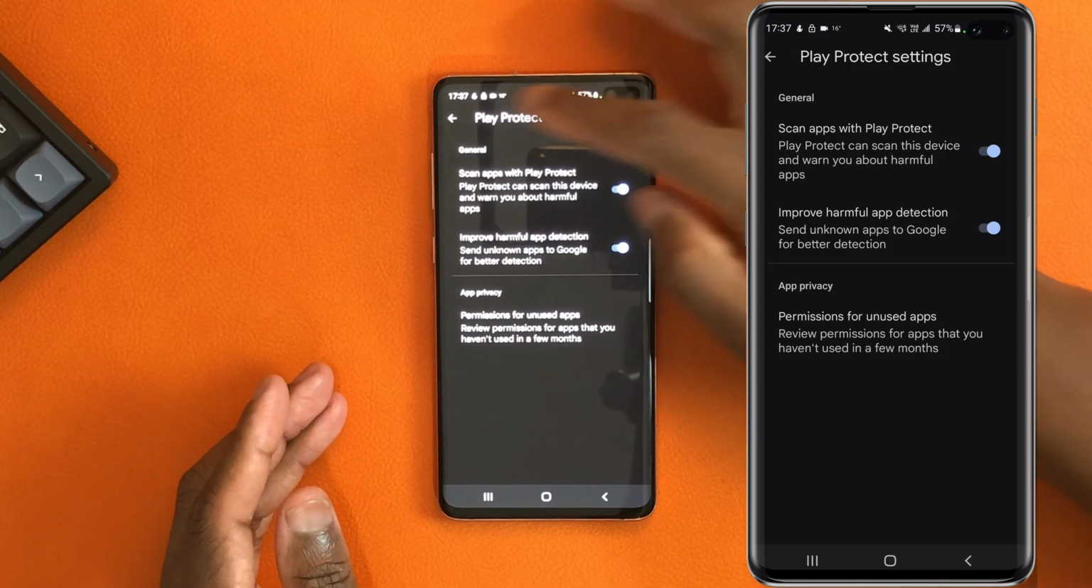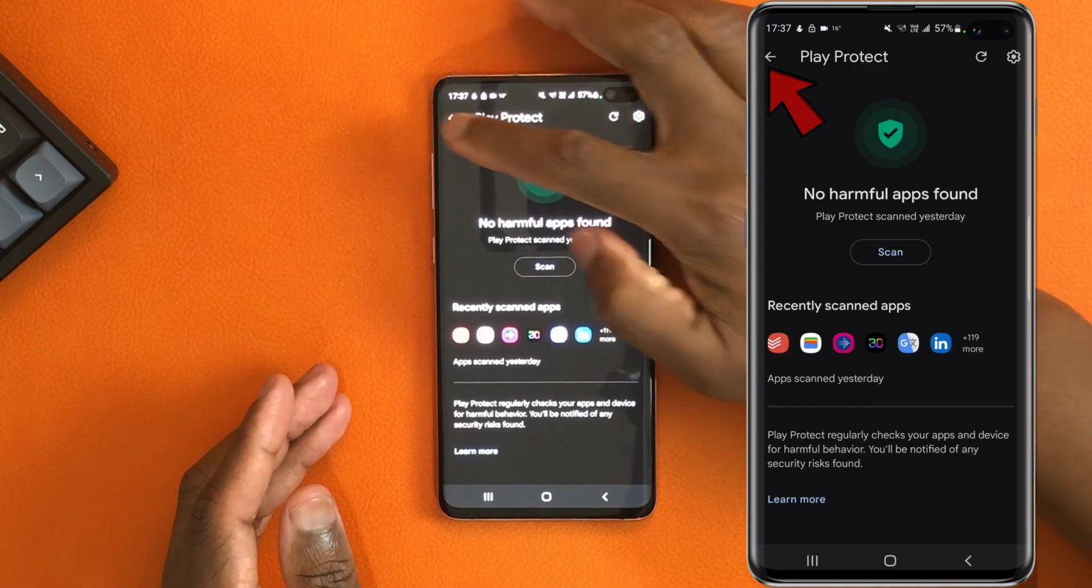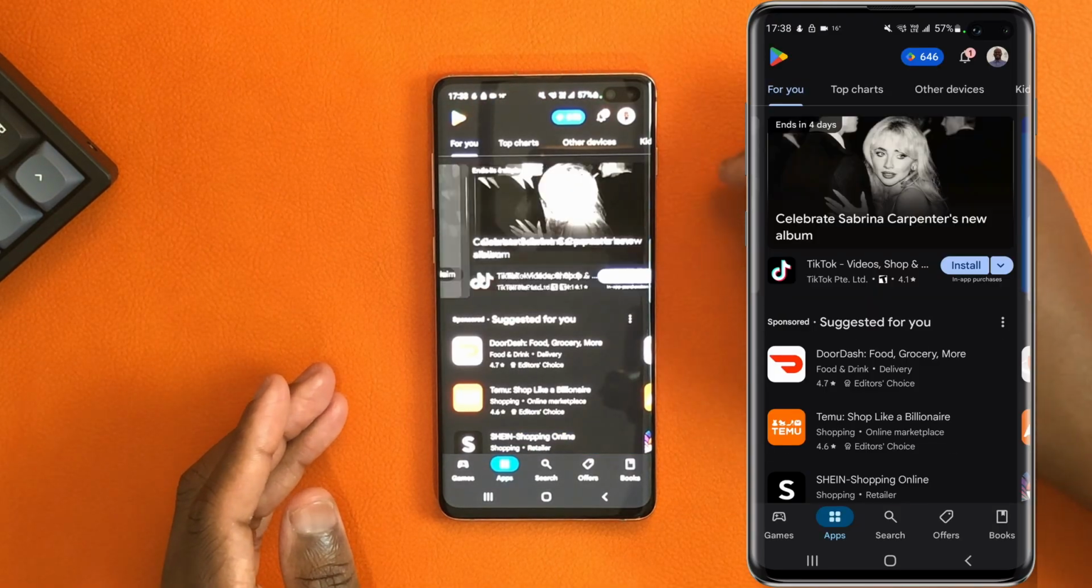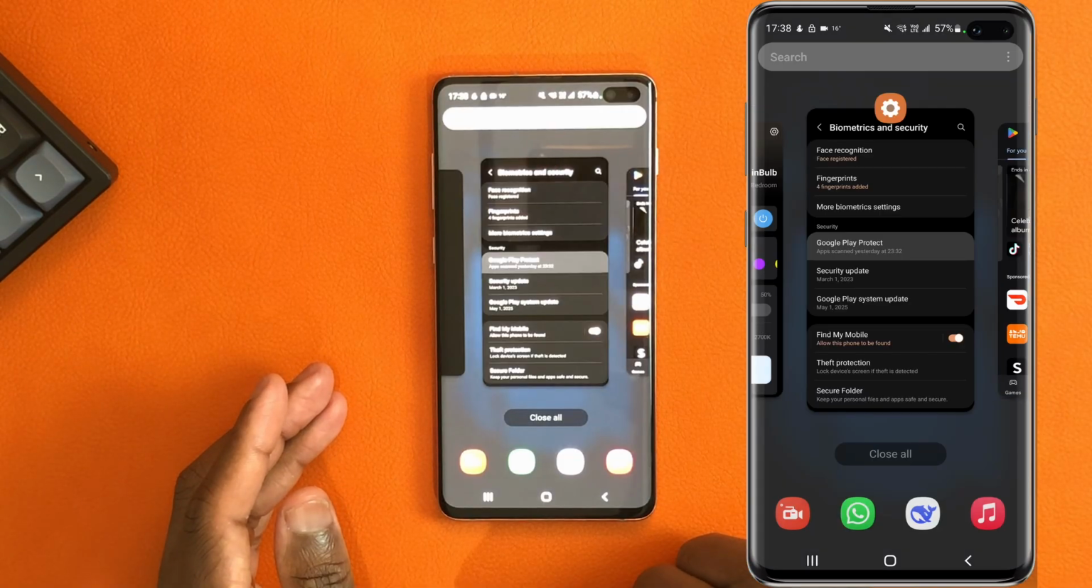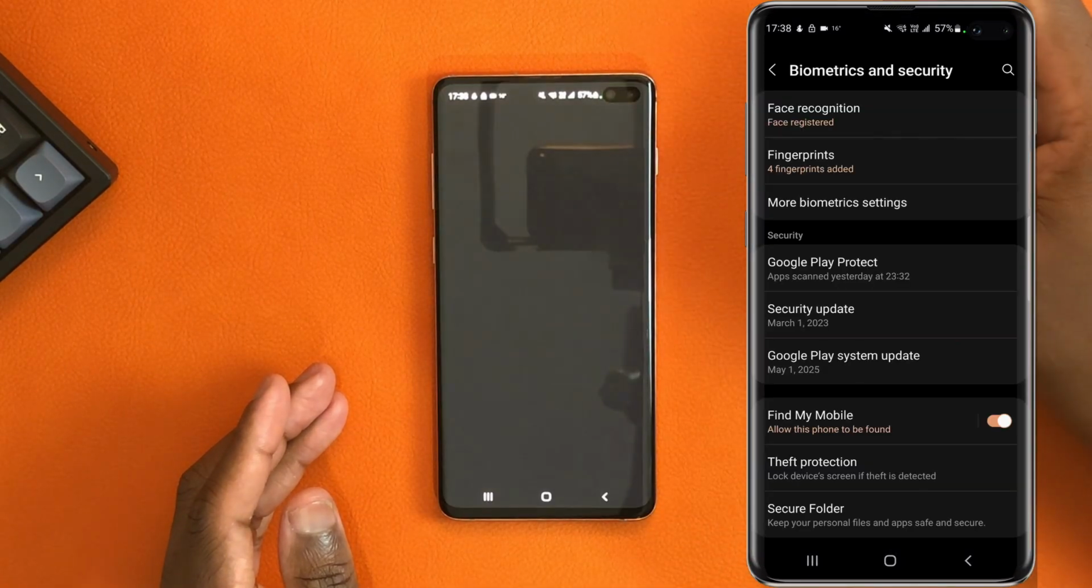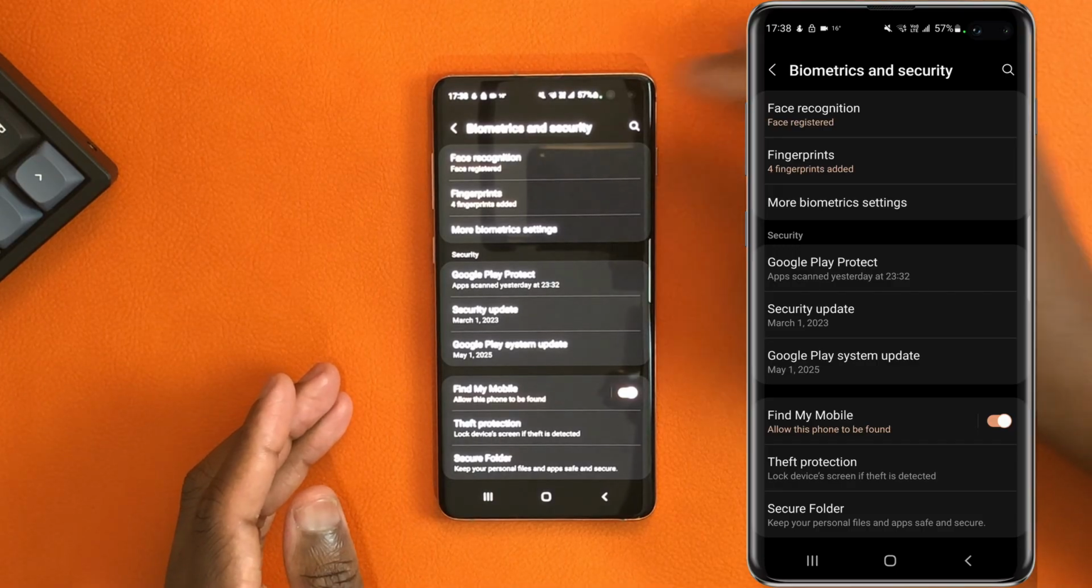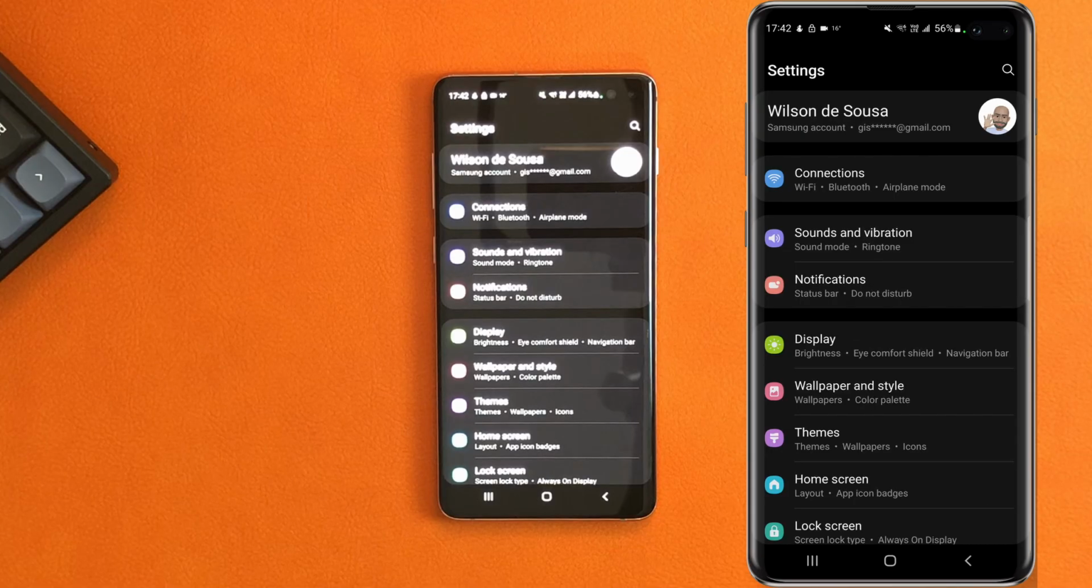If you're done here, tap on this arrow to go back, tap again to go back. It will take us to the Google Play Store. Tap here to have access to your recent apps. Click on settings to go back to the settings options. Now that we have set Google Play to scan all the applications installed on our device, let's block these applications from installing other applications without our knowledge.